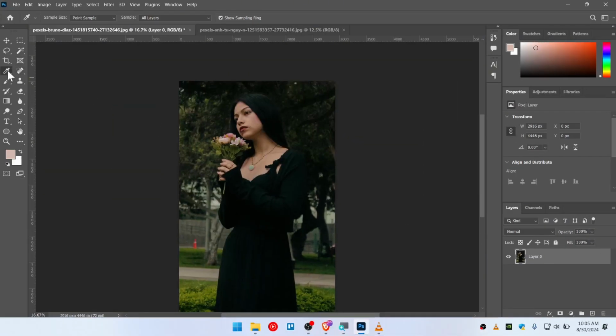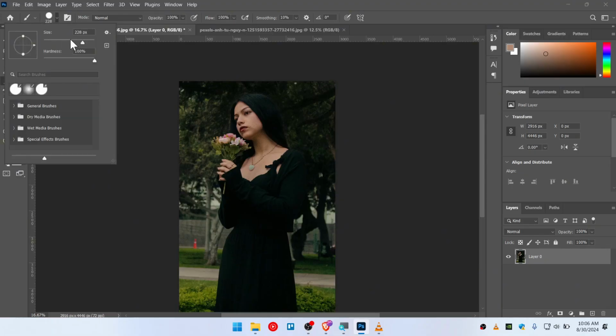And then choose the color picker or eyedropper tool, simply. And then choose this girl's face or forehead color. And you need to choose this brush tool. You also need to set the brush size to 28 pixels and hardness to 100.